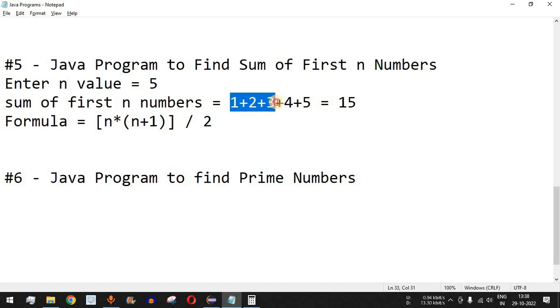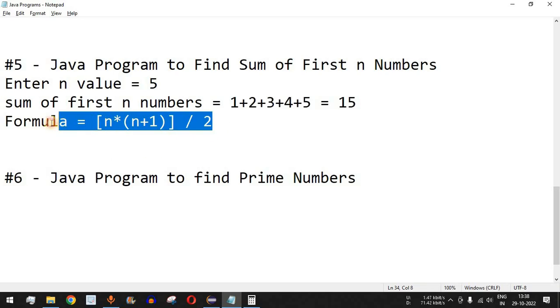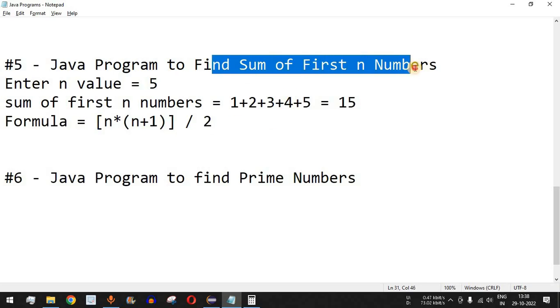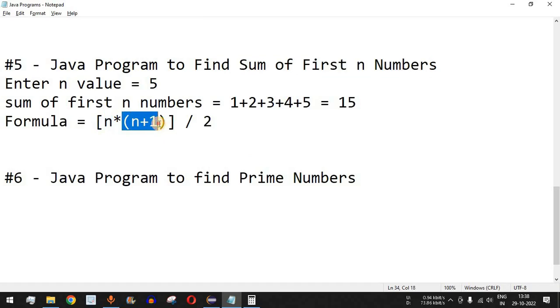Now guys, when we are adding all these numbers using any loops such as a while loop or for loop, it is a little bit time consuming. So there is a formula to find the sum of the first n numbers, and this formula is very important as far as interview questions or competitive programming is concerned. So we are going to use this formula to find the sum of the first n numbers, and this formula is n multiplied by (n plus 1) divided by 2. So guys, this is a very simple formula. So let us move to the Eclipse IDE.